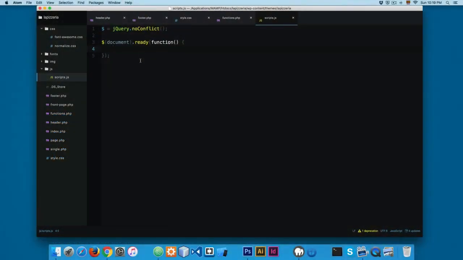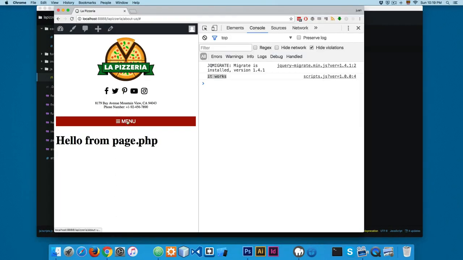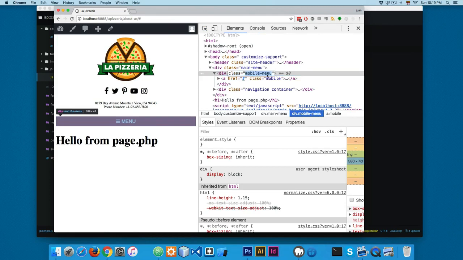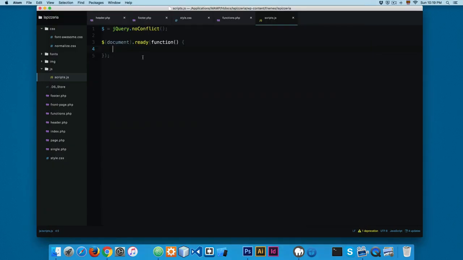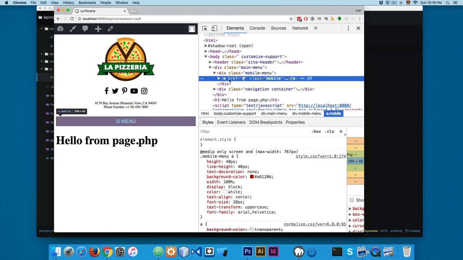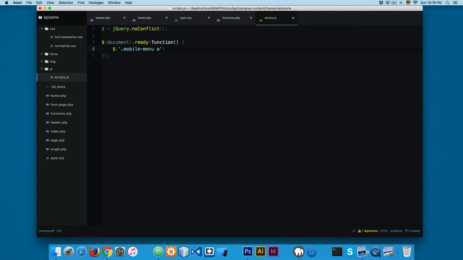So let's write a small jQuery code that will show the menu items when we click this button. If I inspect the element, you can see that we have this div in the class mobile menu. So we're gonna write the selector in jQuery, $, then we add the class mobile menu, and then the anchor. We're gonna listen for the clicks that happen in this anchor. Then we're gonna add on click, function, and we're gonna add an alert.